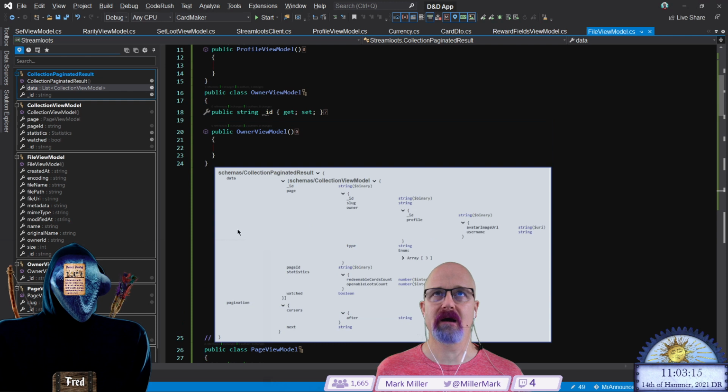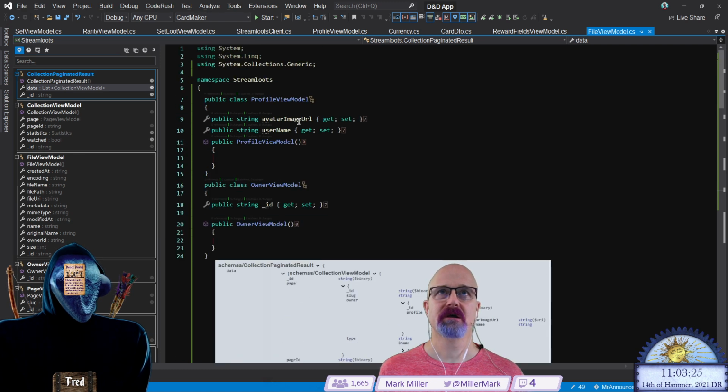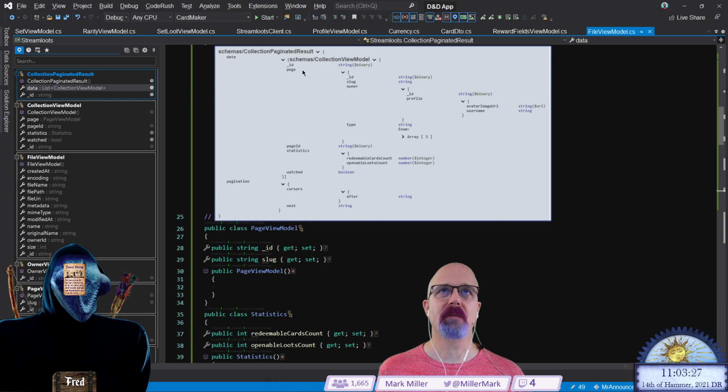And I also have, so data is that. Then I have pagination. So we have to build pagination next. Let's finish, make sure we've got everything here. So page. Page view model.